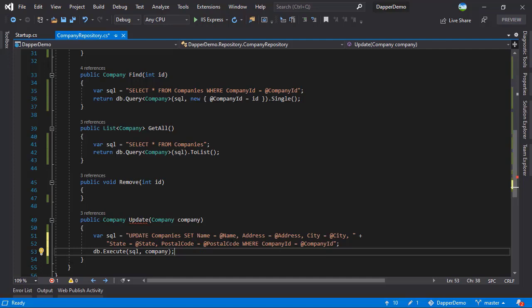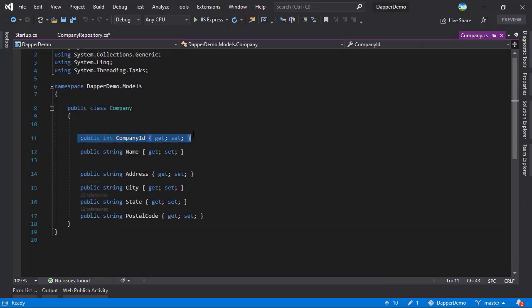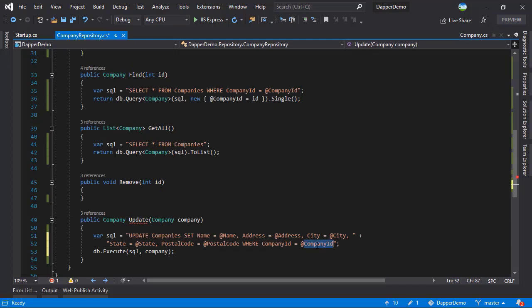One thing to notice here is if you have ID here, this won't work. It has to be company ID because inside company, the name is company ID, and that's exactly what you should have inside the @ symbol. If you do not have that, or if the names are different, then you'll have to create a manual object like we did in find and we did in create initially. This looks good for update.